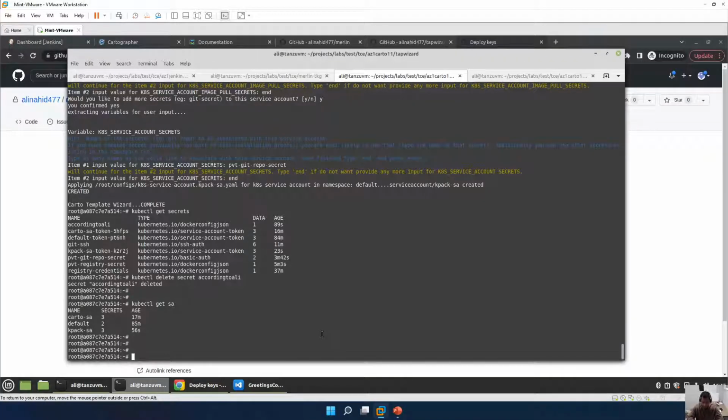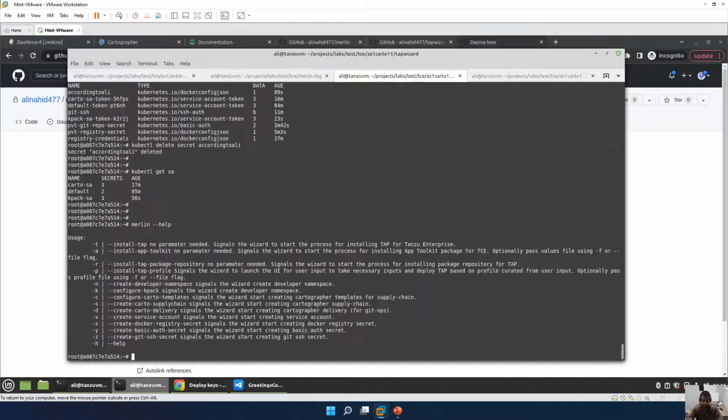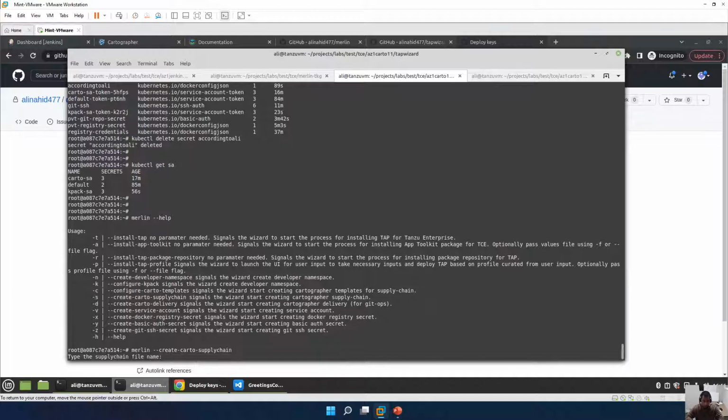The way Merlin can help me do that as well is if I go Merlin help. It has a supply chain wizard as well. So I'm going to use this one. It will be Merlin Carto supply chain, and now the supply chain file name. I'm going to call this supply chain dev supply chain. Okay.